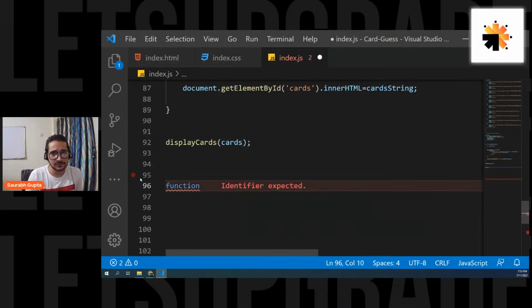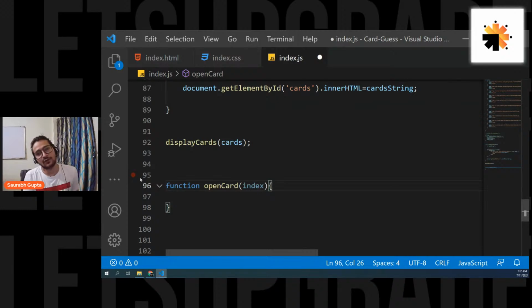So function, okay guys, function open card, and I will pass index so that I can go to that element and open it. So I'm also passing the index.